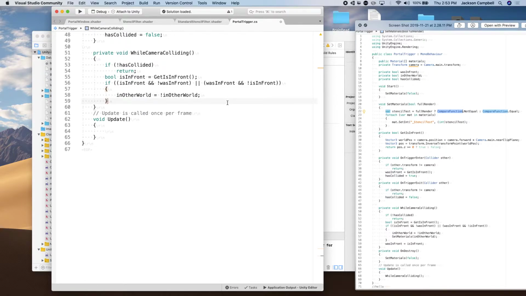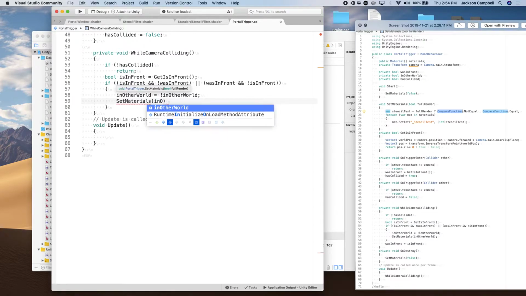So we set this thing saying we're in the other world, and if we were in the other world and now we're in the real world, then we'll flip it, right? And then we need to use our set materials function. Set materials to whichever state we just set. Does that make sense?